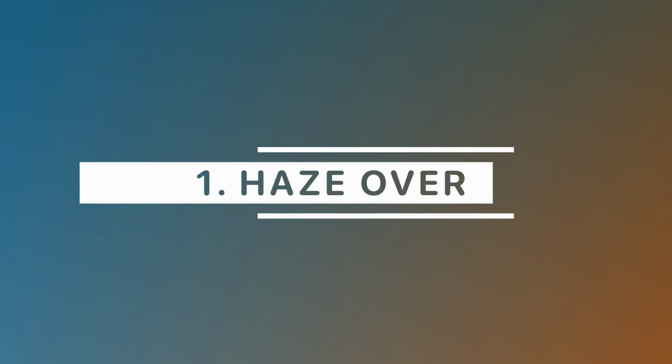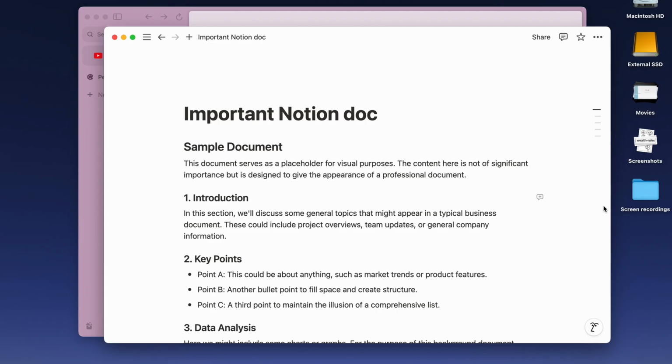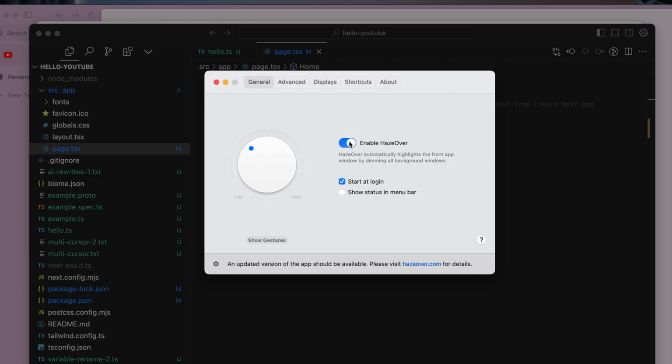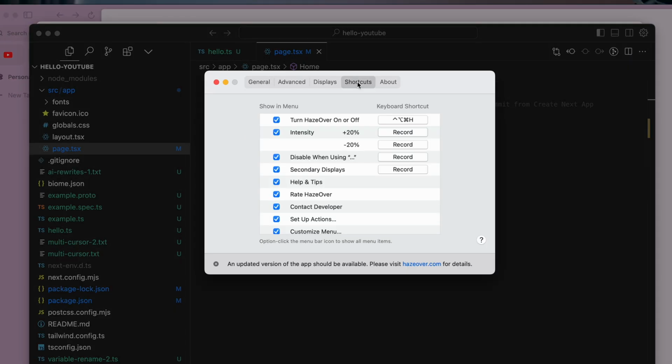Haze Over. Now, Haze Over is a really simple app, but it's made a big difference to my focus. All it does is it highlights the current window that you're working on, but dims all the other windows that are out of focus. A great thing about Haze Over is how easy it is to turn on and off. And there's also a global keyboard shortcut.